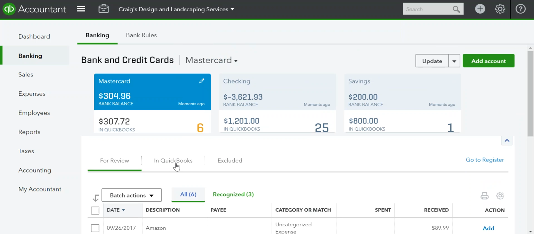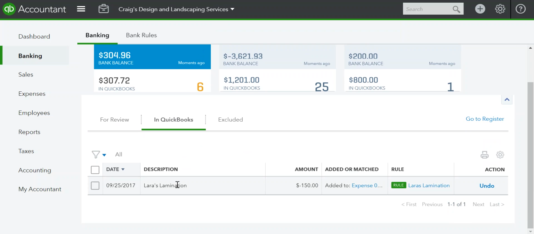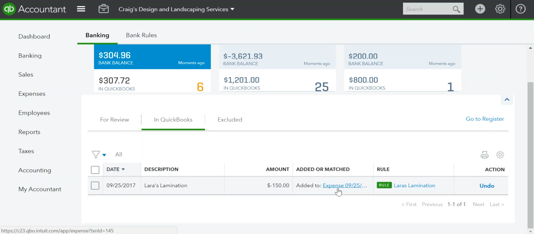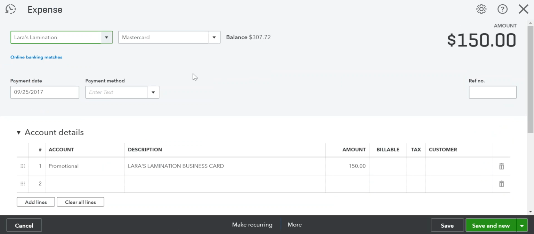You can click on the In QuickBooks to review that that transaction has been added to QuickBooks. You'll also see that it's added a link that you can click on, and it will take you to the expense transaction. And it also says up here that there's an online banking match.